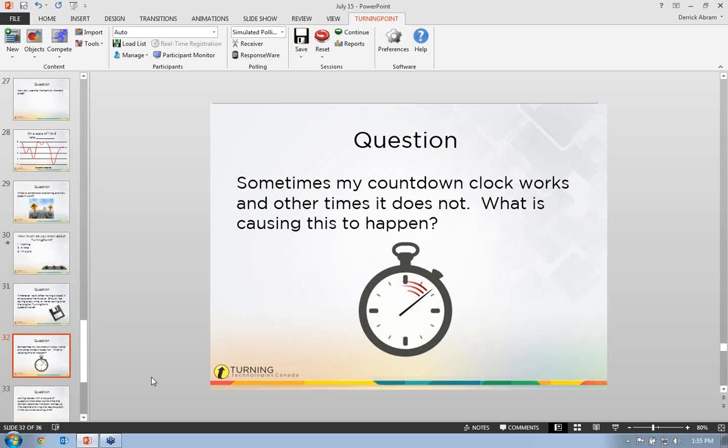Okay, sometimes my countdown clock works, and other times it doesn't. What's causing it to happen? Generally, what causes this is not resetting your session before you start your presentation. So back to that previous question, if at the end of your presentation you save it, and then you open it up again and use it with another group the following day, if you don't reset your presentation, what's going to happen is once those countdown timers have been run with TurningPoint, they don't come back until you reset.